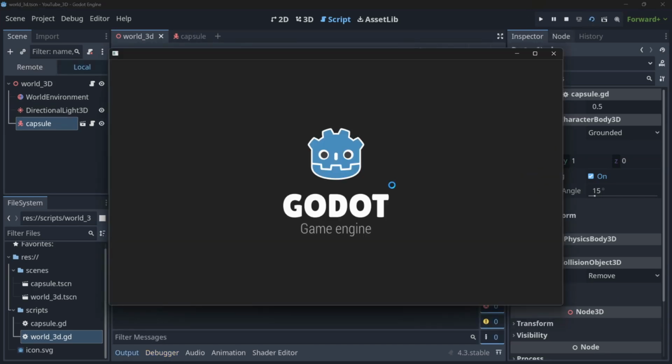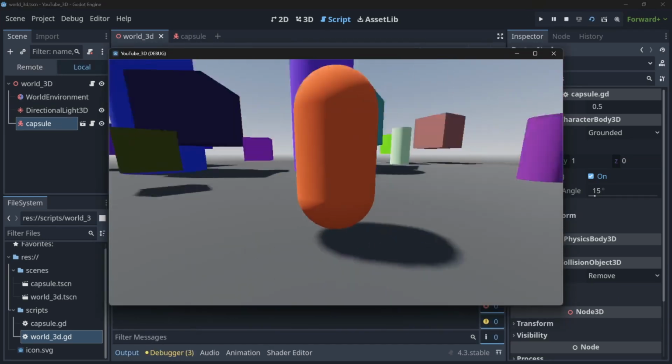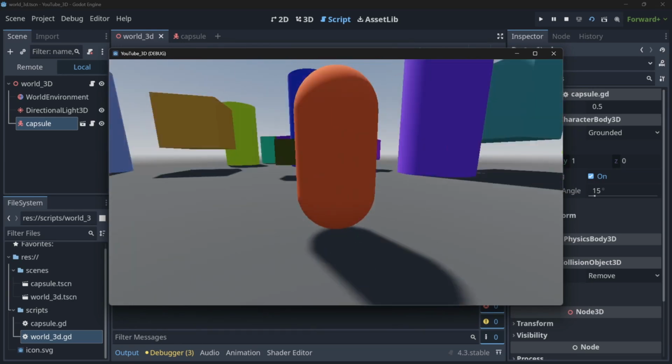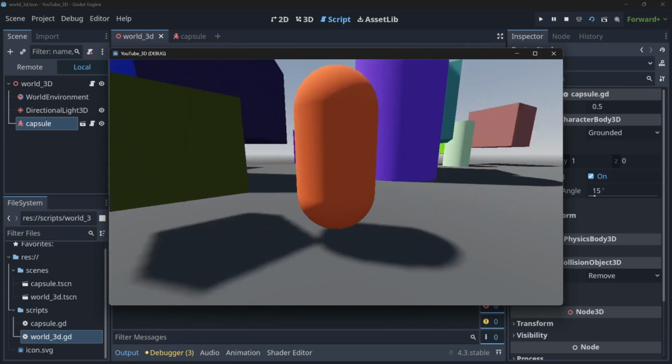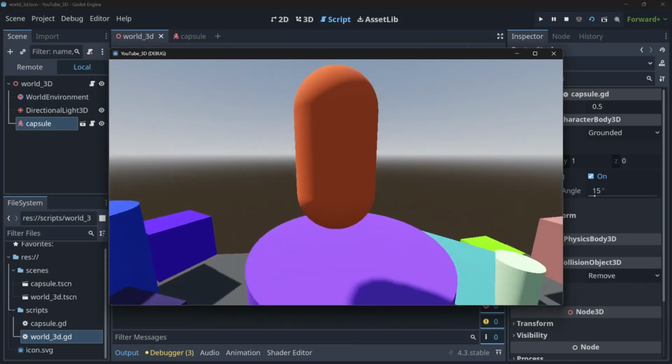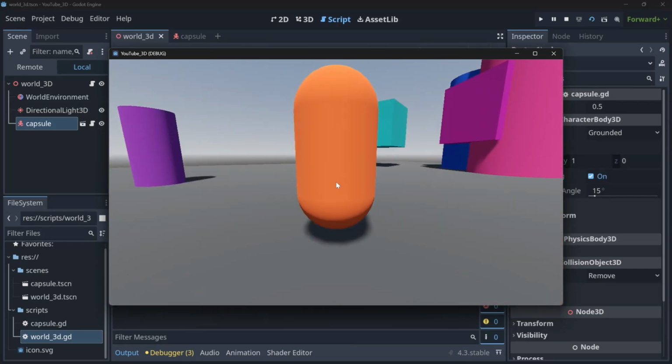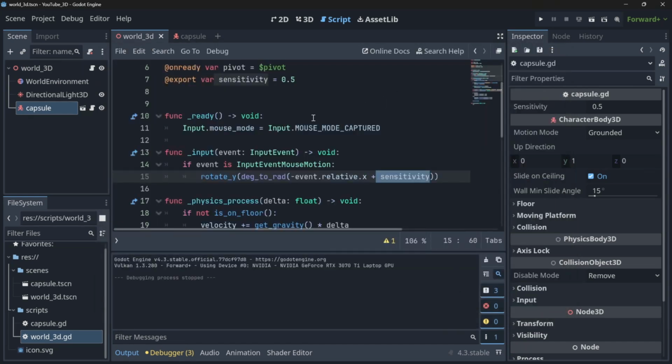So if we run the world once again, as you can see, we can move laterally. We cannot move up and down as of now, but the lateral movement is there, and this is already good, I will say. But modern games should also have up and down movement. So let's see how we can add that.